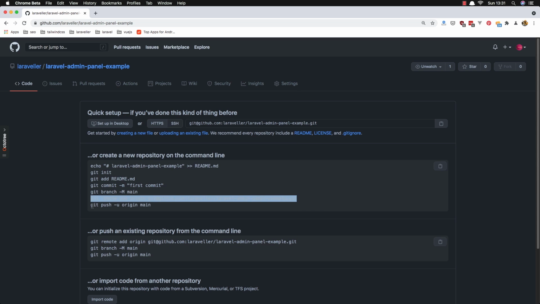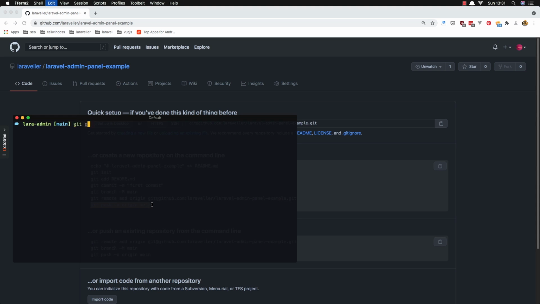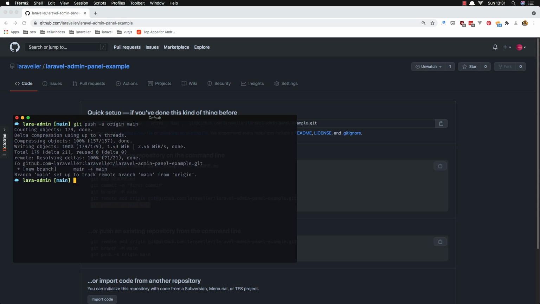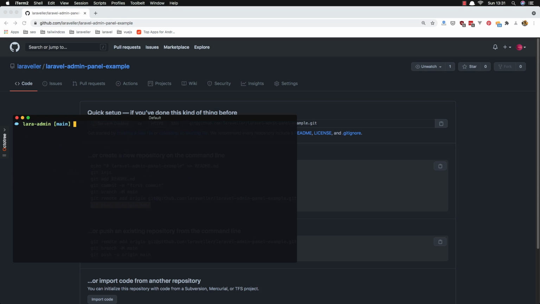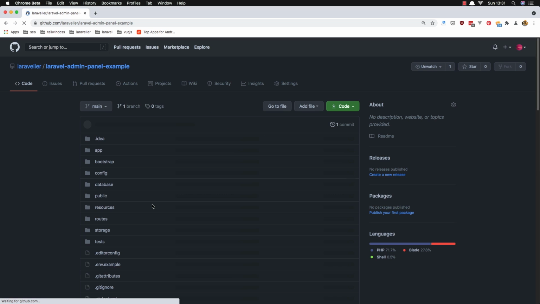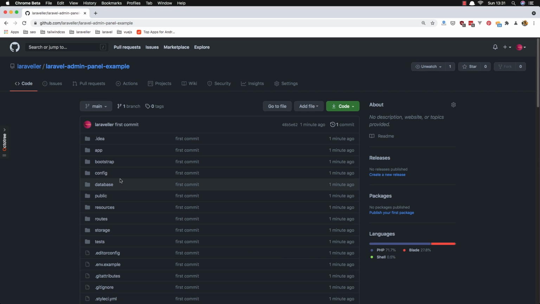And after that, just run the git push. So the origin main, and we are done. Clear this one and refresh, and here it is, our application.